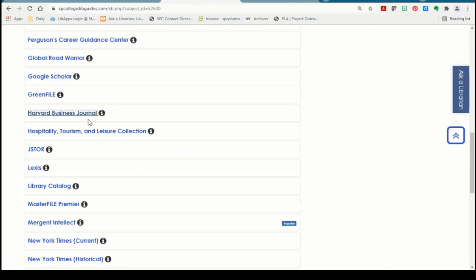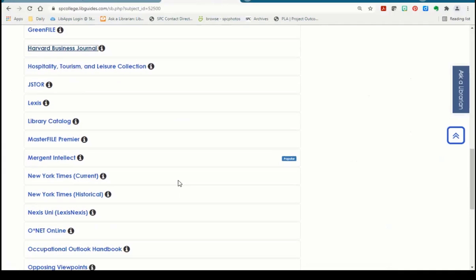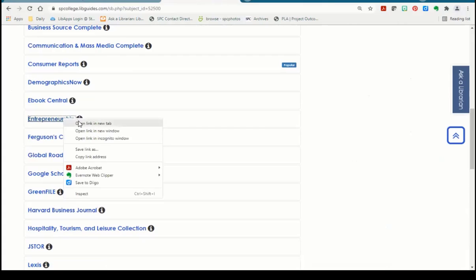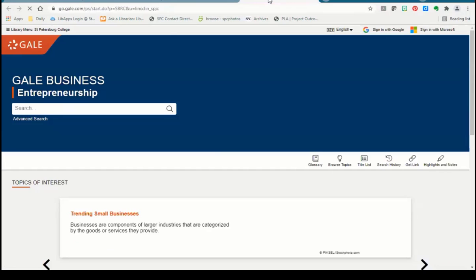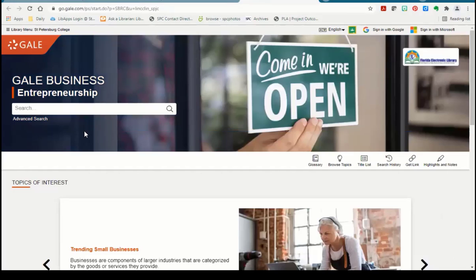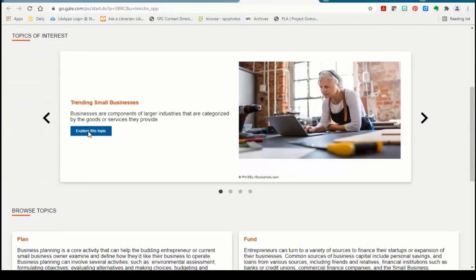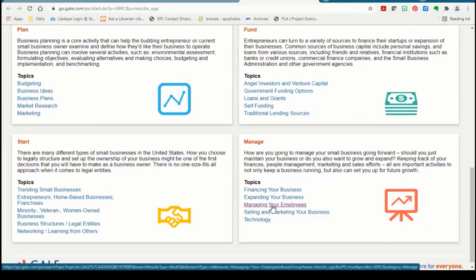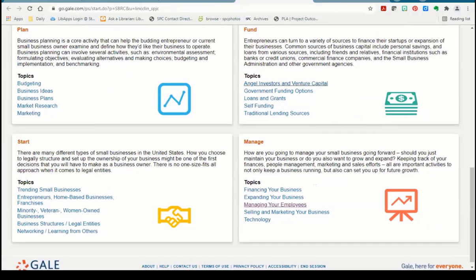Now, the second one that I want to show you, I don't know if anyone here is interested in entrepreneurship, but I think it's worth posting just because there's a lot of good resources on here, even if you're not going into entrepreneurship. Typically, this database focuses on how to plan, start, fund, and manage your business. So we'll kind of zero in on this managing topic for this course. You can see that they have a category here for managing your employees. So I'm going to open that.